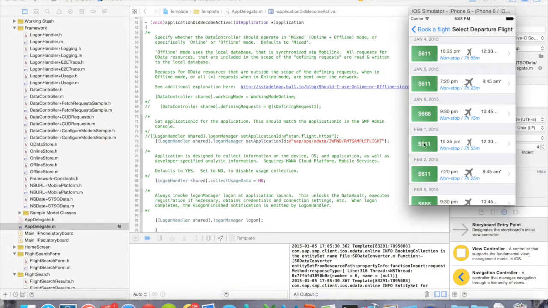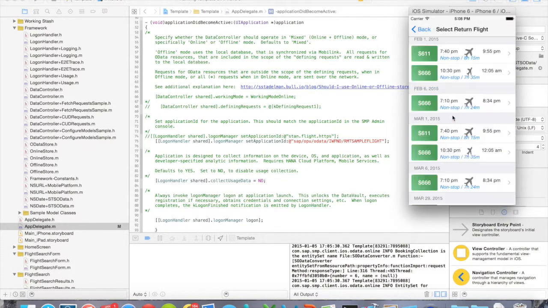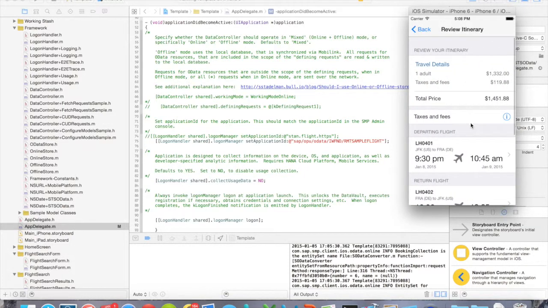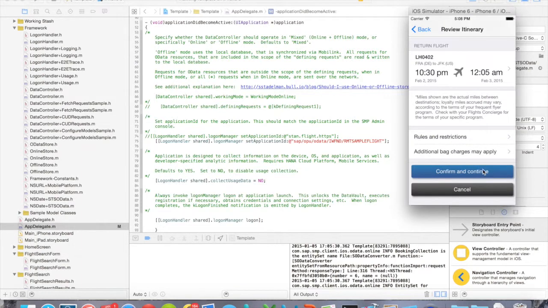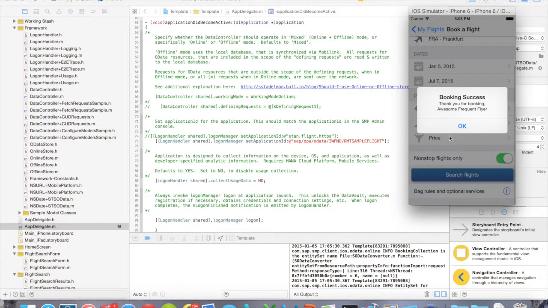And you'll see they're a little bit sparsely populated just because of the sample data, but select something that's in the future. Today's the 5th, so we'll grab the 8th. And a return flight. And this is real standard stuff. You get kind of a review itinerary. Go ahead and confirm and get a success.